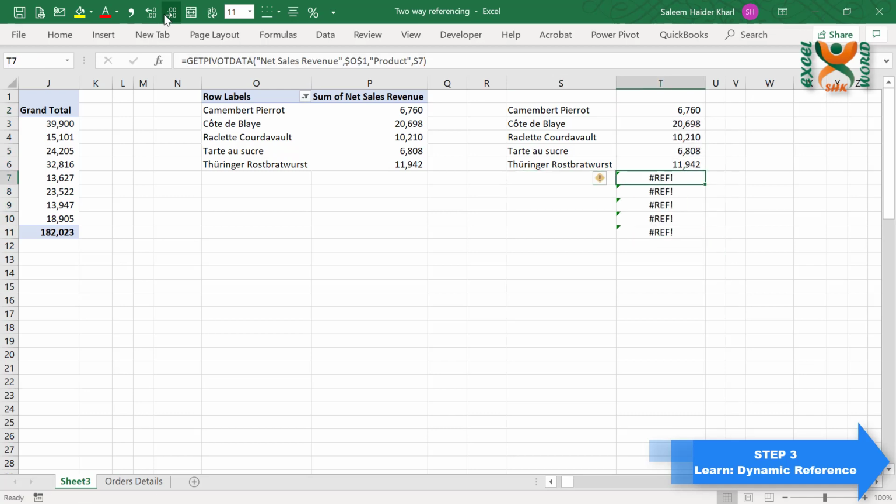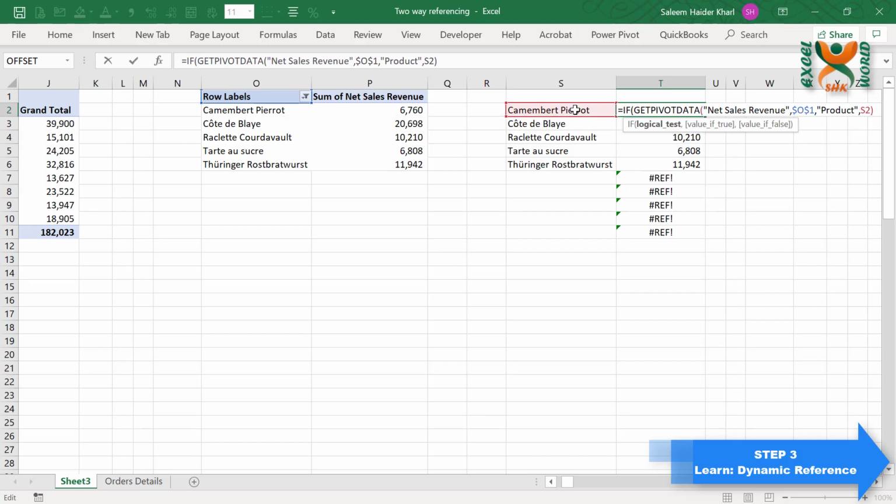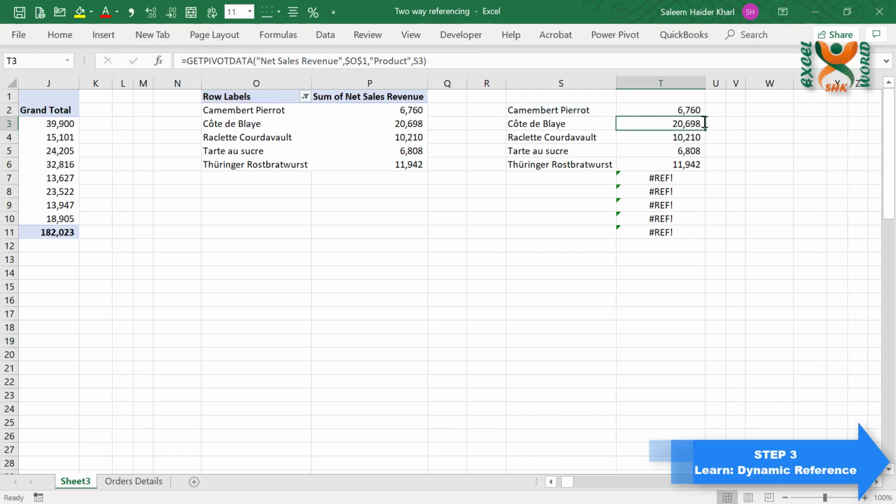So for the cells where we do not have any data, we can again use the if formula over and above this get pivot data formula and write if. Now we can refer to the product names we have just produced. If this is equal to nil, then we should get nil. Otherwise, it should reproduce the values from the pivot table and press enter. Copy it to the cells below and there you go, you have a very refined reference from a pivot table.